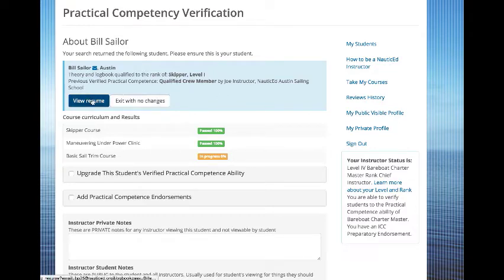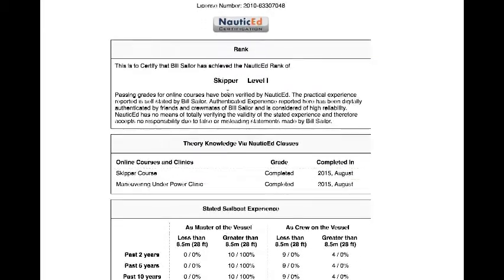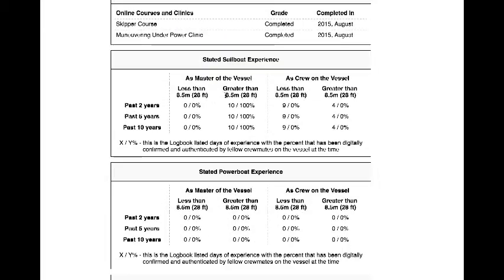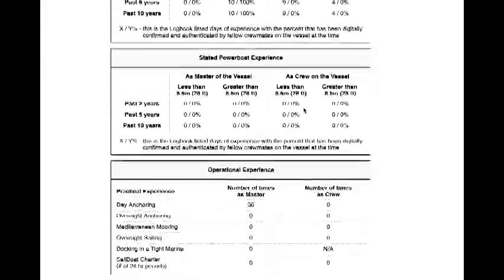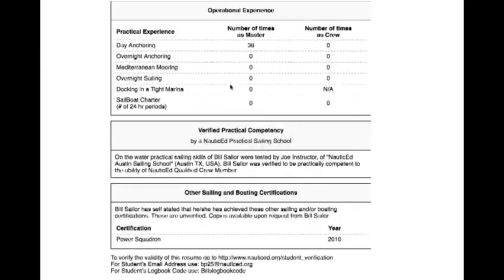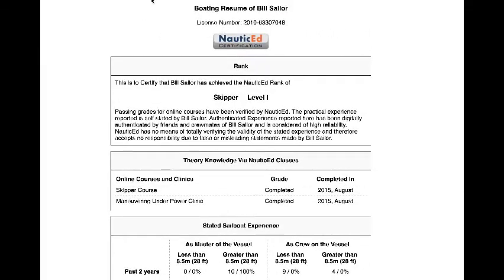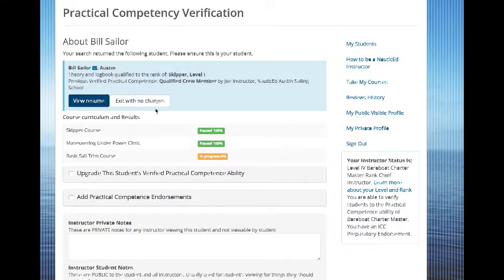And we can take a look at his resume. So let's have a look at his resume. It will pop up and we can actually look at his sailing experience. We get an idea of what size boats he's been on, power boats, operational experience, has he been out, and you're probably quite familiar with this resume by this time if you've gone through everything. So we can just exit out, no changes.